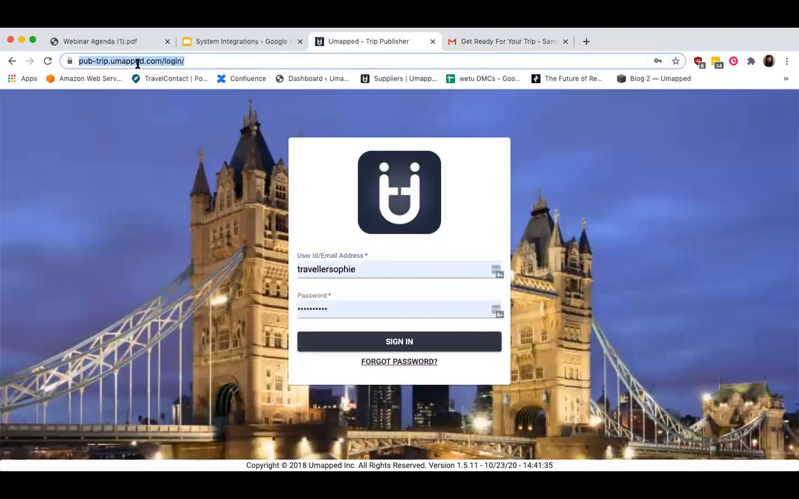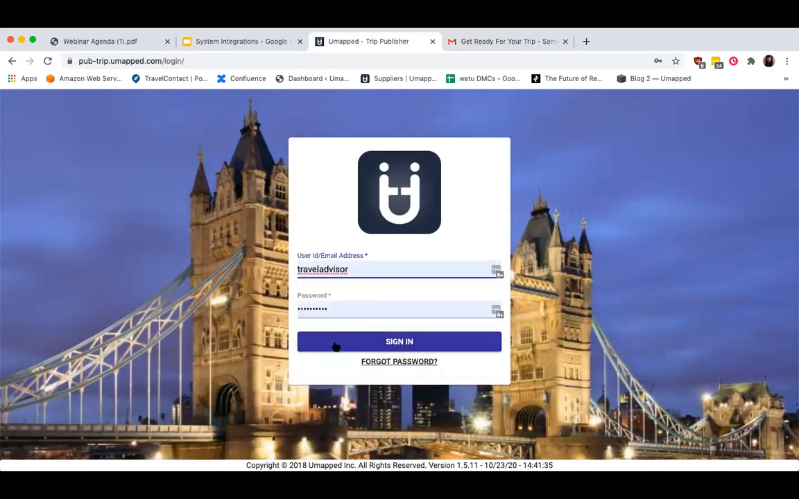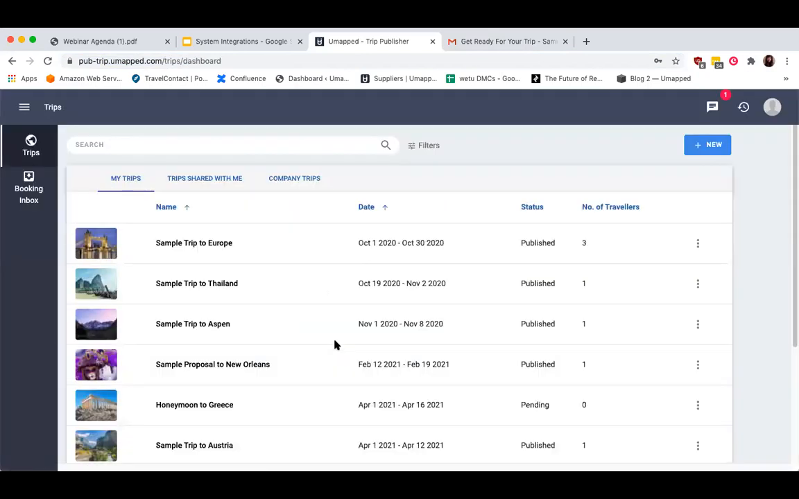So to log in, you'd come to pub-trip.umapped.com, and remember to bookmark this link for future visits. So I'm just going to put my credentials in and log in. And once you're logged in, you're going to be initially taken to your dashboard.